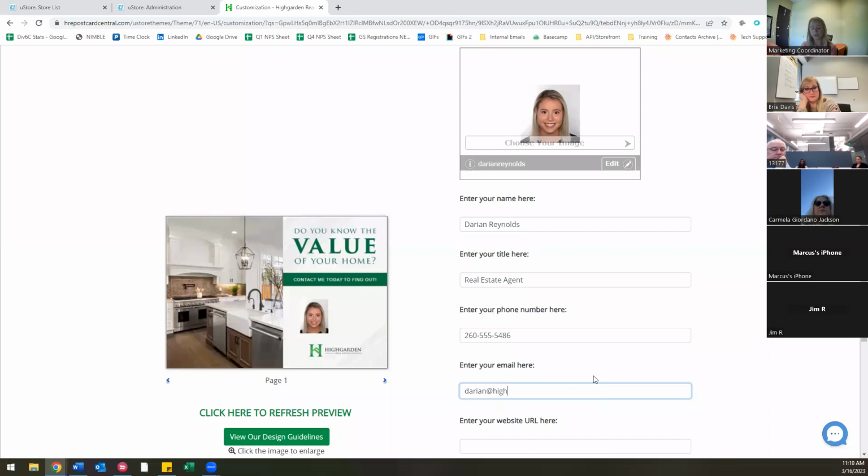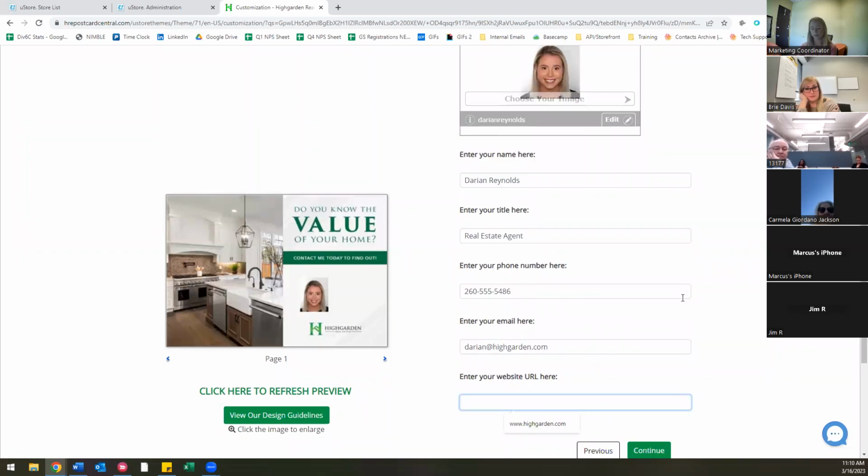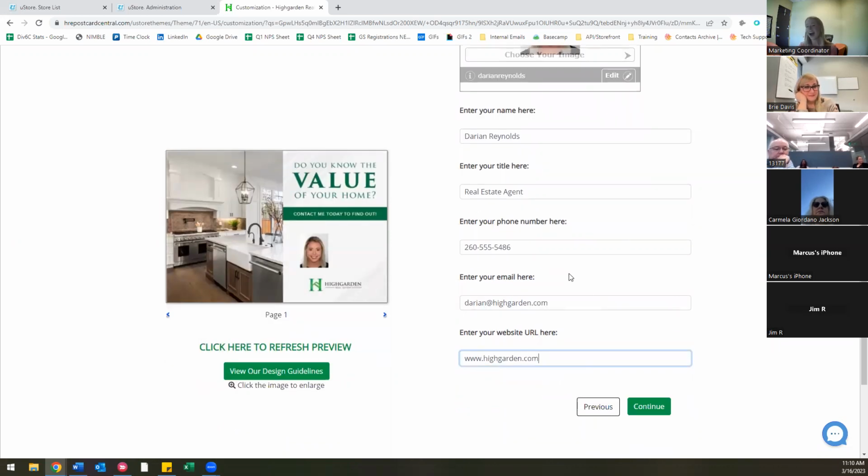What you would do here is you would just put the contact information that you wanted your recipients to reach you at. I am pretending to be a fake High Garden agent today, so I put in my fake information. Definitely don't do that. After you get done, just click refresh preview.